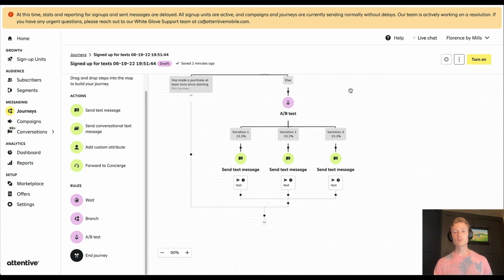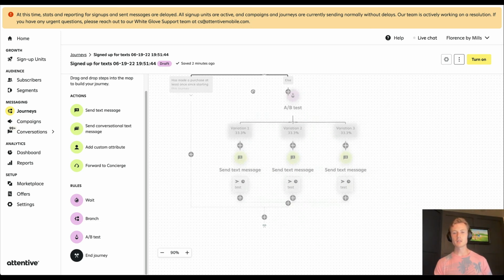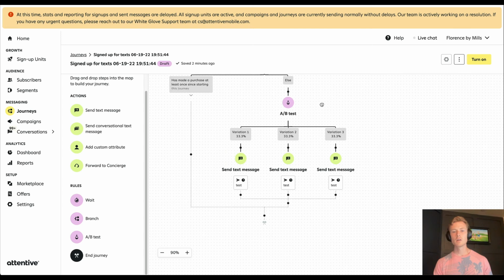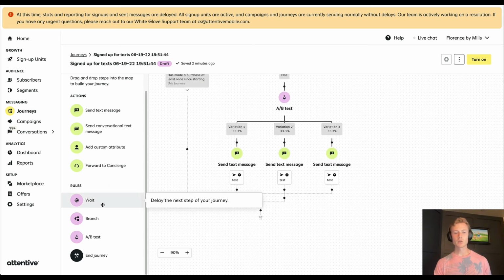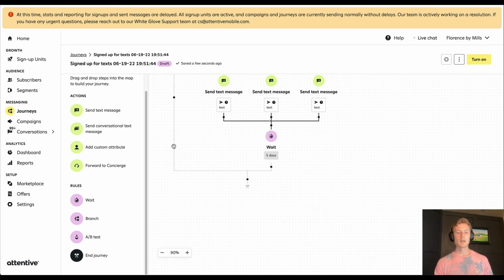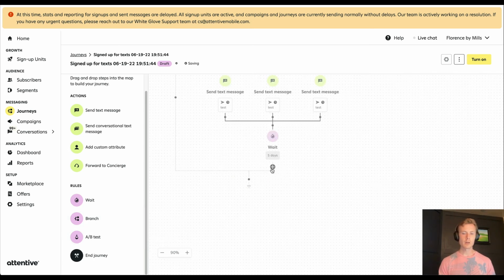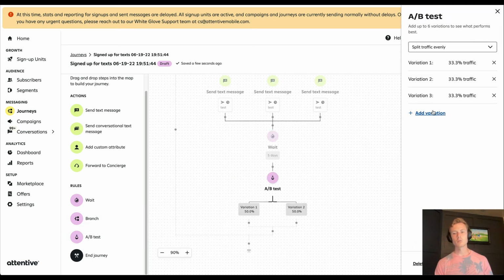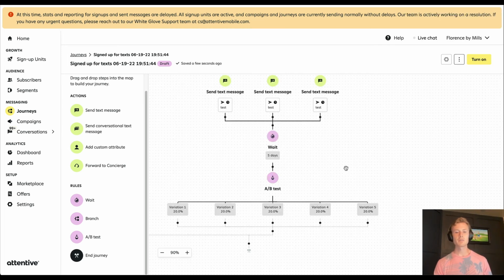So we've gone through how to set up a branch, how to set up A/B testing, and how to set up a time delay, and this is the bulk of the journey builder. Now you can just continue to do this over and over again. Let's say we wanted to do a 10 text welcome flow. That is possible. Again, we would come in here, we'd add a delay. Let's say we want to wait for 5 days. And then we're going to do another A/B test, and we're going to test 5 different variations.